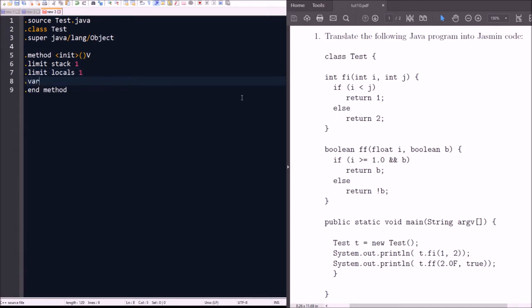And then we say that the first variable is this, and its type is Ltest;, from label 0 to label 1. Now, let's talk about this for starters. This is the this parameter, and var 0 refers to the very first element in the array of parameters, and it's named this with a type of Ltest;.